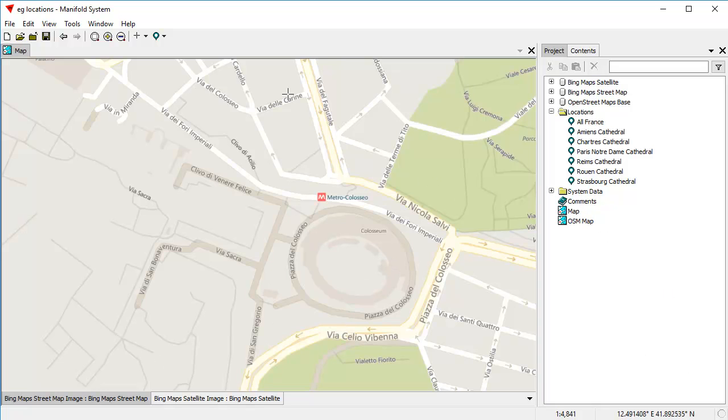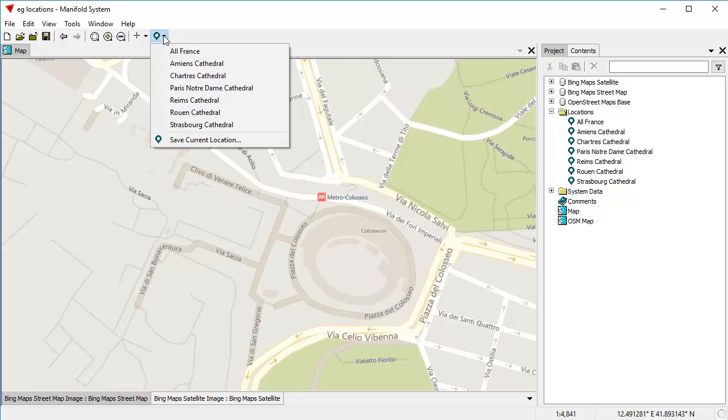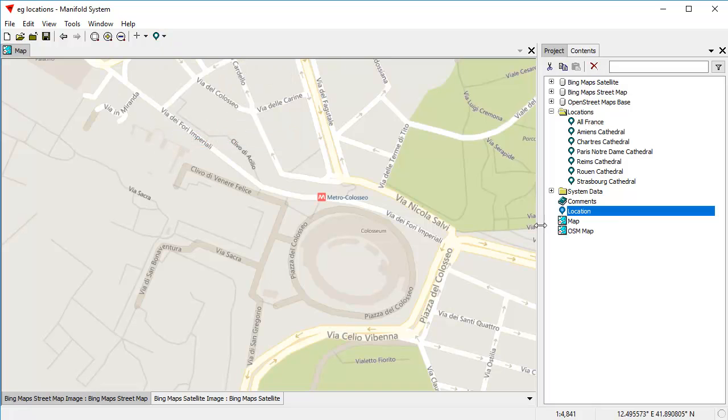And to mark that as a location, wherever the context is here in the project pane on the right, that's where the new location will go. So if we choose this and choose Save Current Location, there it creates a location. Let's rename this. Call this Rome, R-O-M-E. It's always a good idea to rename your locations right away, so you know what they are.